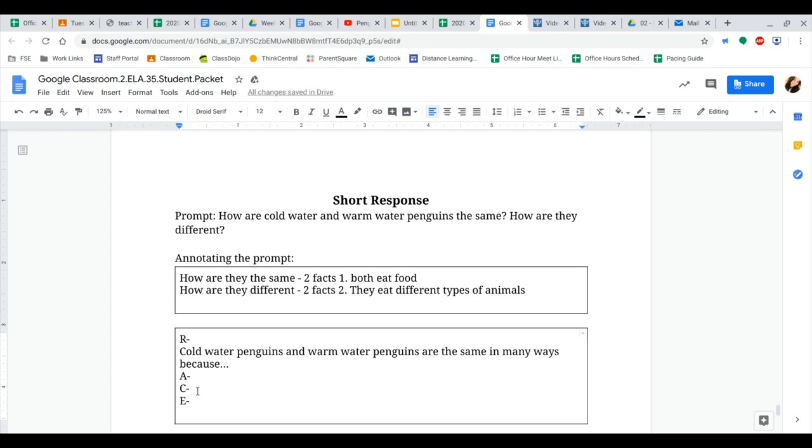And then answer it. If you need help with C, I like to use this sentence starter, according to the text. And then keep going. And then E, this information tells me that. And what did you learn? Tell me, what was this information? How did this one help you? So this information tells me that penguins can live in both warm and cold climates.